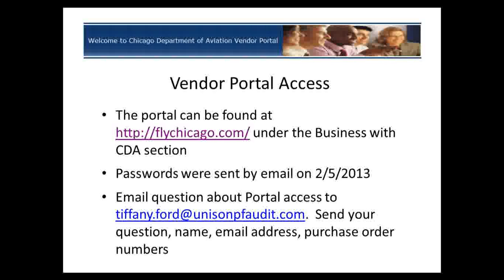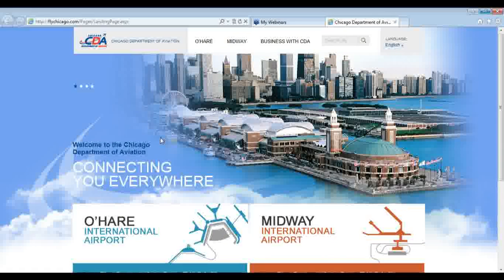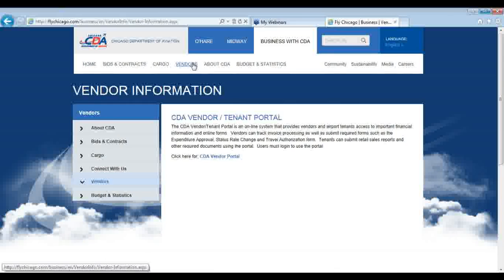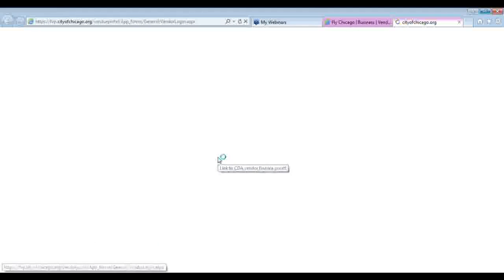Okay, with that, we'll move on to our demonstration. To access the vendor portal, go to the flychicago.com website. Then go to Business with CDA, Vendors, and click on the link that says CDA Vendor Portal.